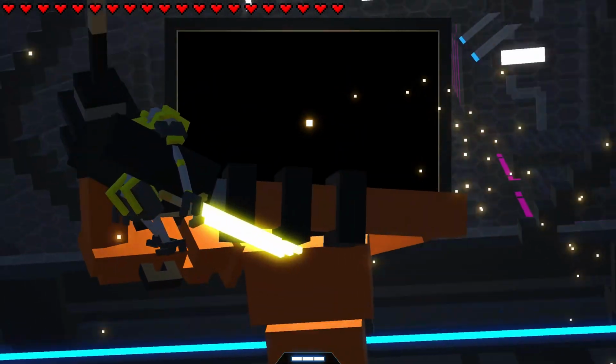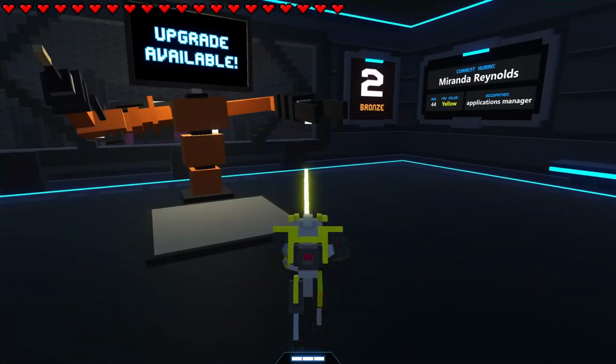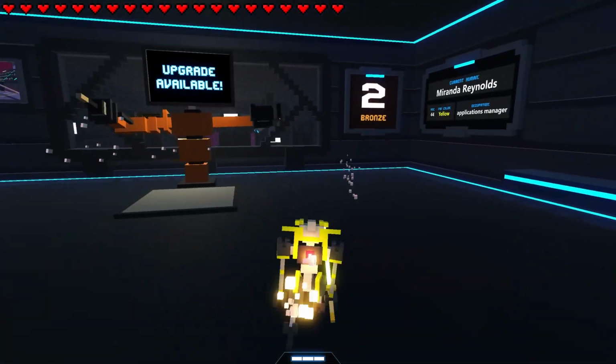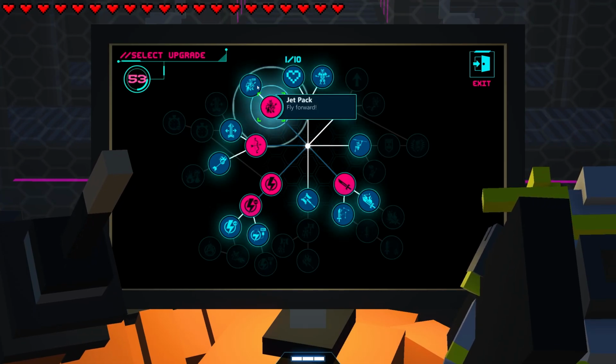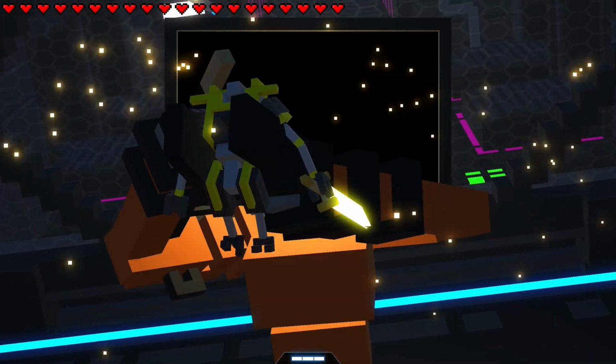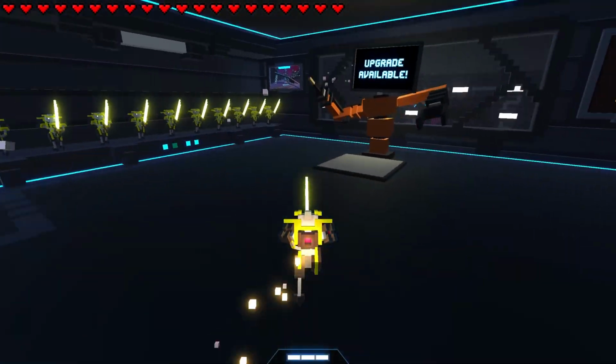So we can also do unlock all skills. That unlocks everything. We also have the 360 deflection. So if we get hit by an arrow from anywhere, it'll automatically get deflected away. Infinite energy as well. If we wanna be able to, say if we buy the jetpack, for example. Let's just buy the jetpack. Jetpack, fly forwards. So we have unlimited energy now. We can just hold jetpack like this. You can see it down the bottom, infinite energy.